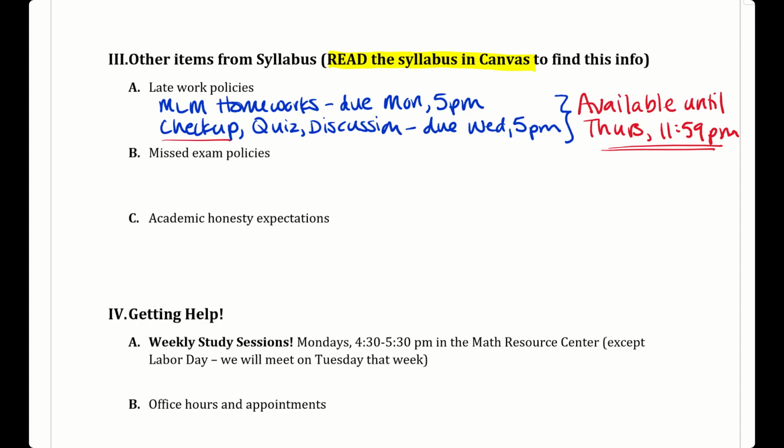All right, the next thing on the outline is about missed exam policies. So the big deal idea is that you need to try to plan to take the exam as scheduled on campus.